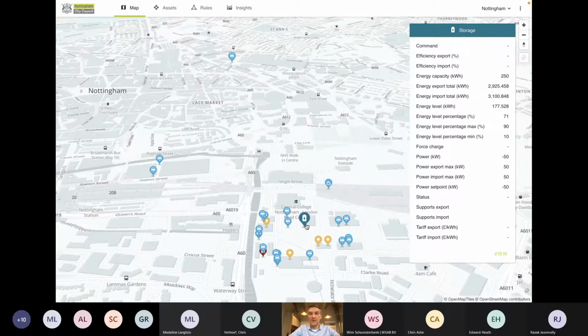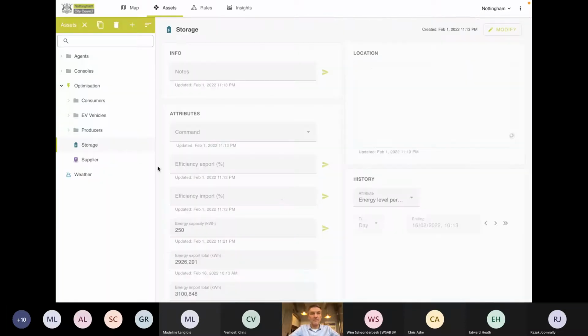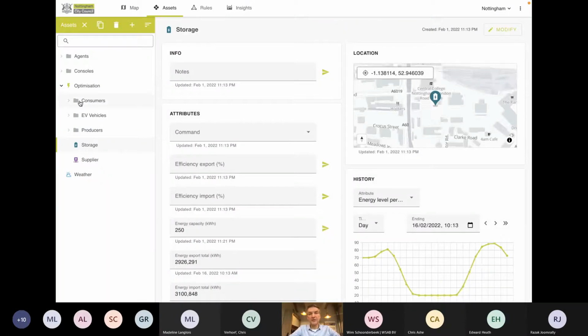Now, how that works, let me quickly move from the map view to the asset view, which is the second tab at the top. And what you're seeing here, and you'll see it in the other locations as well, is on the left a structure of what's called an optimization group. The optimization which I just described will be applied to each group and what we call assets, so objects under that group. And in the Nottingham case, you see that storage device.